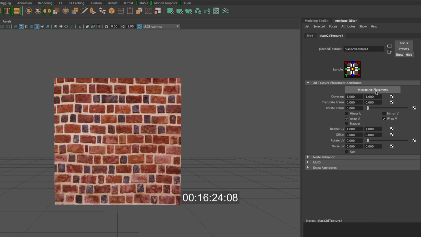The first item we have here is interactive placement, and that only works with NURBS models, which is a different type of geometry, not polygonal models, which is what we're working with. So we're not going to deal with interactive placement. Instead, we're going to look at these other factors here.